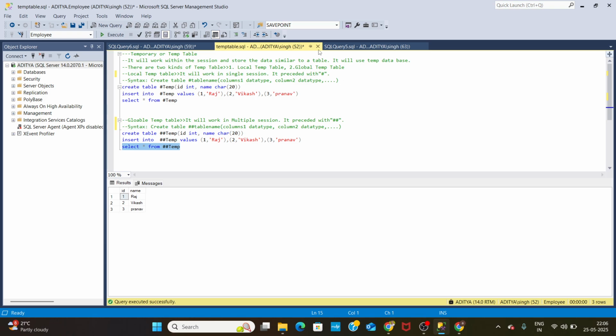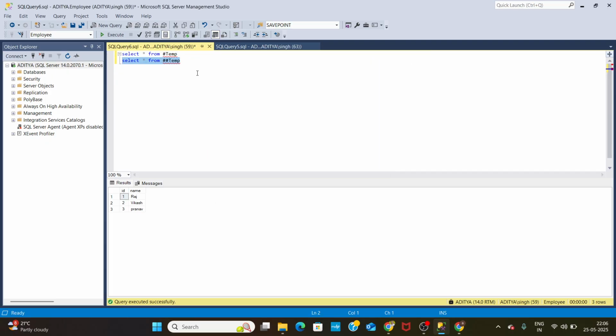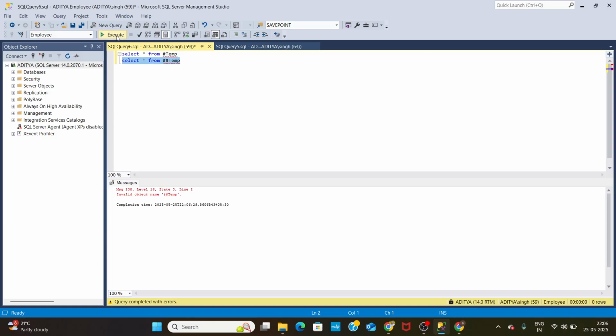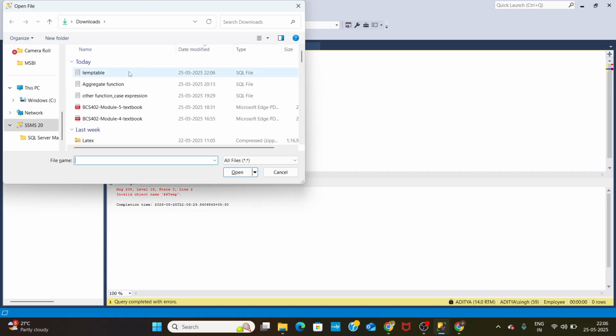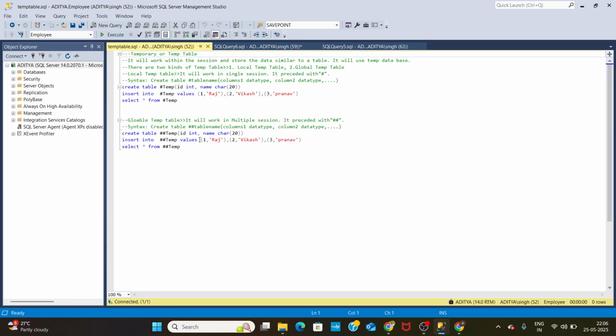If we close the main session, guys, keep it in mind, this data won't be shown. So you have to always run your query accordingly. So guys, this is about the temp table.